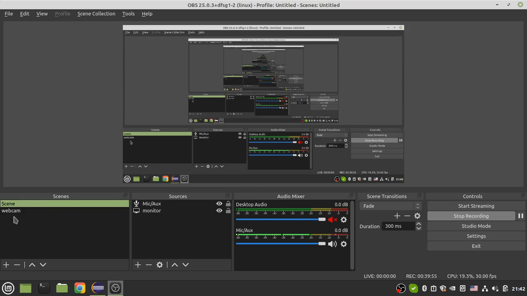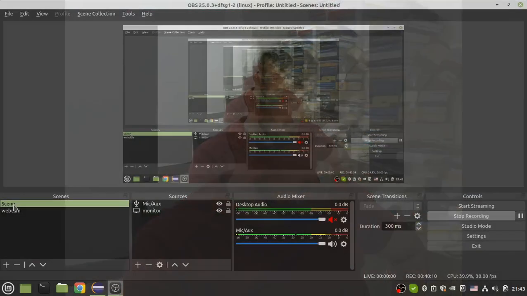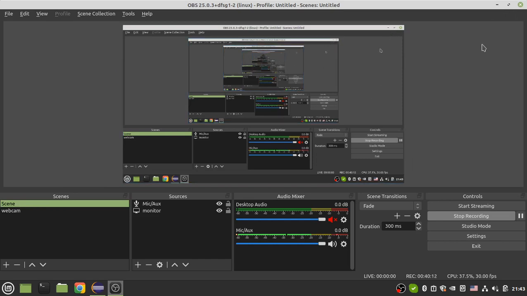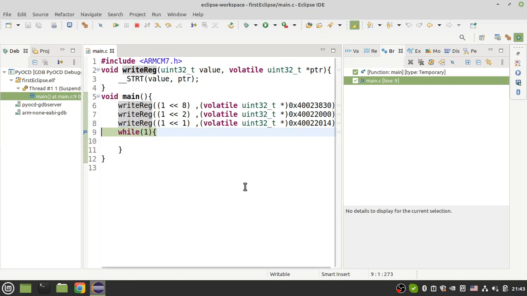If I look at my board, my green LED is on. Okay, here my green LED is on, and I can do my debugging in GDB so easy.